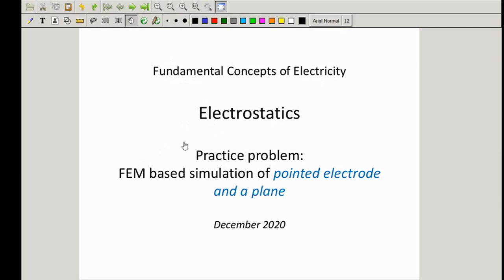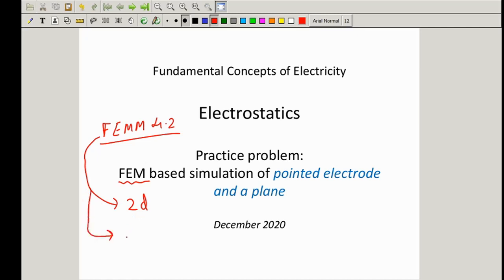In this soft skills session, we'll be discussing a practice problem, which is finite element method based simulation of a pointed electrode and a plane. This finite element method is actually a solver for partial differential equations. Here we'll be using a freeware called FEMM 4.2, which is freely available online. Mainly it is used to solve problems pertaining to 2D structures and some symmetric 3D structures.